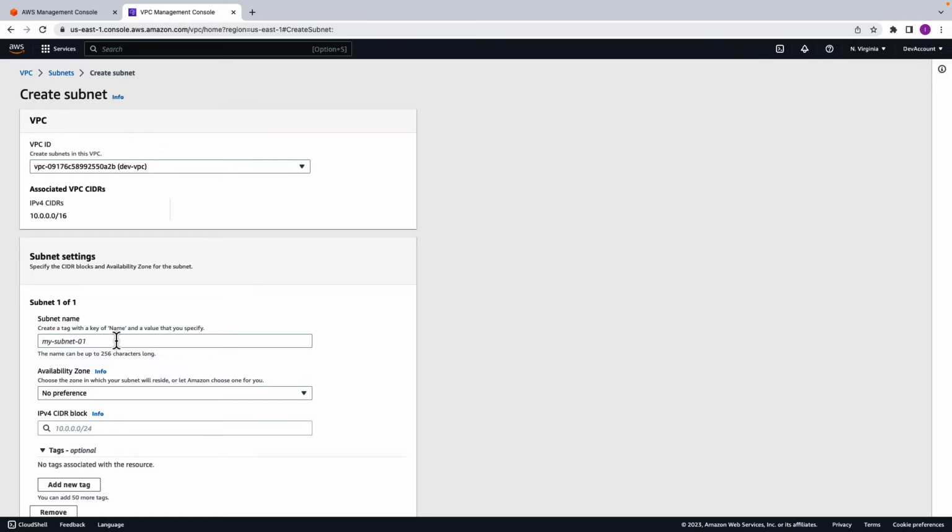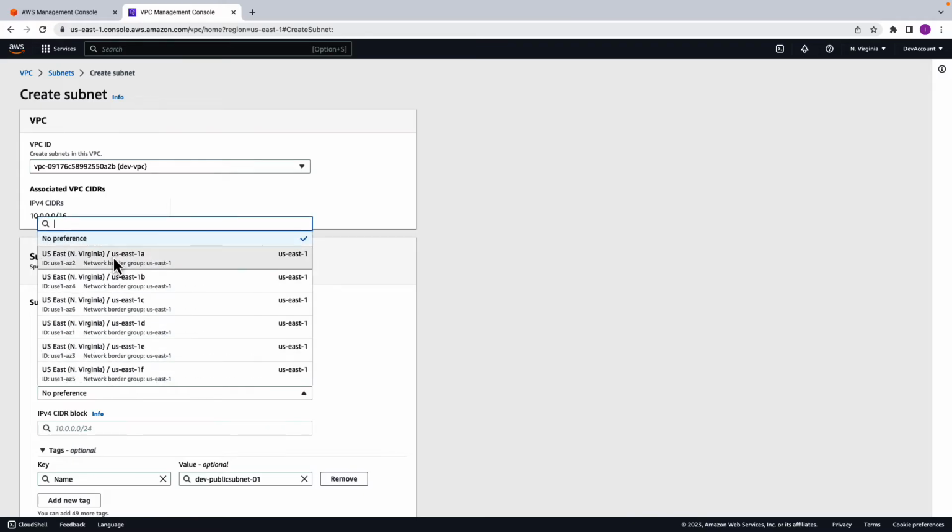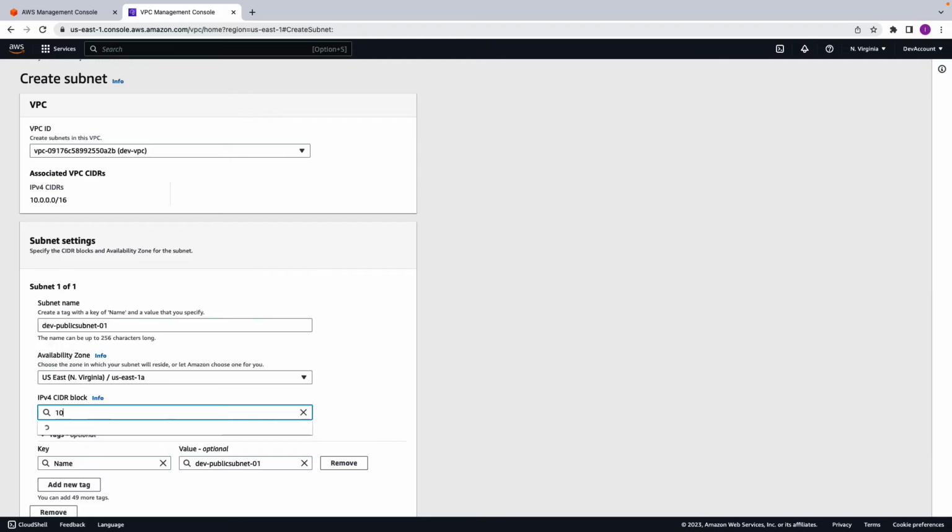Okay, so we're going to start with our first subnet. This is going to be dev-public subnet 01, and we're going to place that in availability zone 1A, and the IP block for that is going to be 10.0.1.0/24. So this block is a subset of our VPC's block. Remember, our VPC was 10.0.0.0/16, which comes with 65,000 odd IP addresses. This is just a subset of that block, 10.0.1.0/24, giving you a total of 256 addresses. But on AWS, you have 251 usable IP addresses.